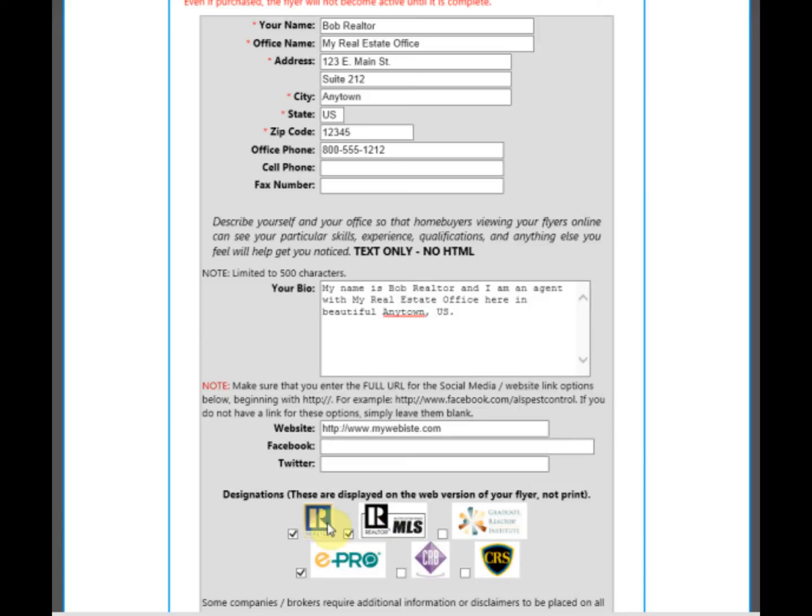If you check both, it's a little bit redundant in my opinion. So if you want to use the MLS one, use that. If you want to use the Realtor one, just use that. I wouldn't recommend using both of them, but pick the one that you like and go with that and select what other designations you have.